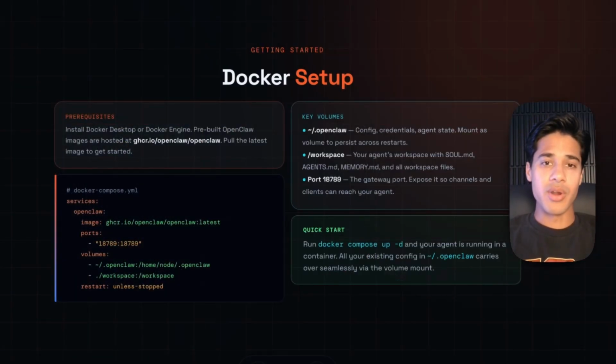Getting started is straightforward. You want to install Docker. You can use Docker Desktop on macOS or Windows, Docker Engine on Linux, and then you want to create a docker-compose.yaml file. The compose file needs three things: the OpenClaw image, which you pull from the official registry, port 18789 exposed, which is the gateway port that channels and clients connect to, and volume mounts for your config and workspace. The critical volume is /OpenClaw.